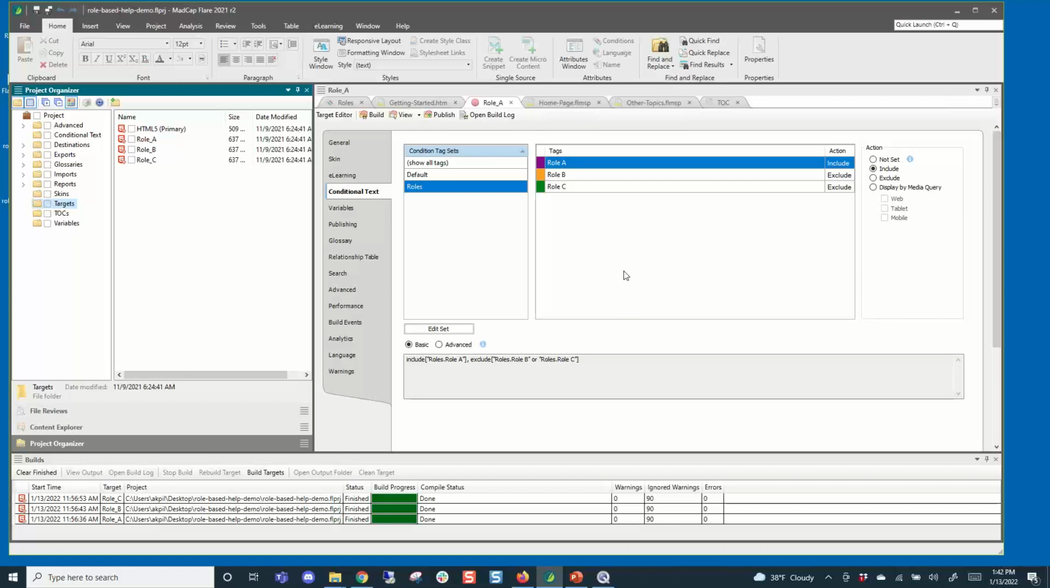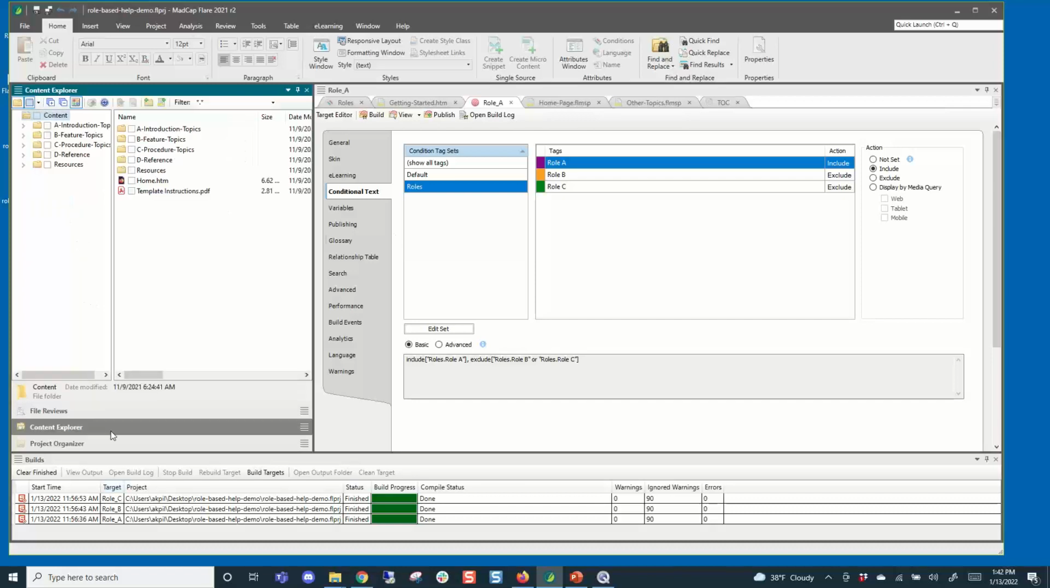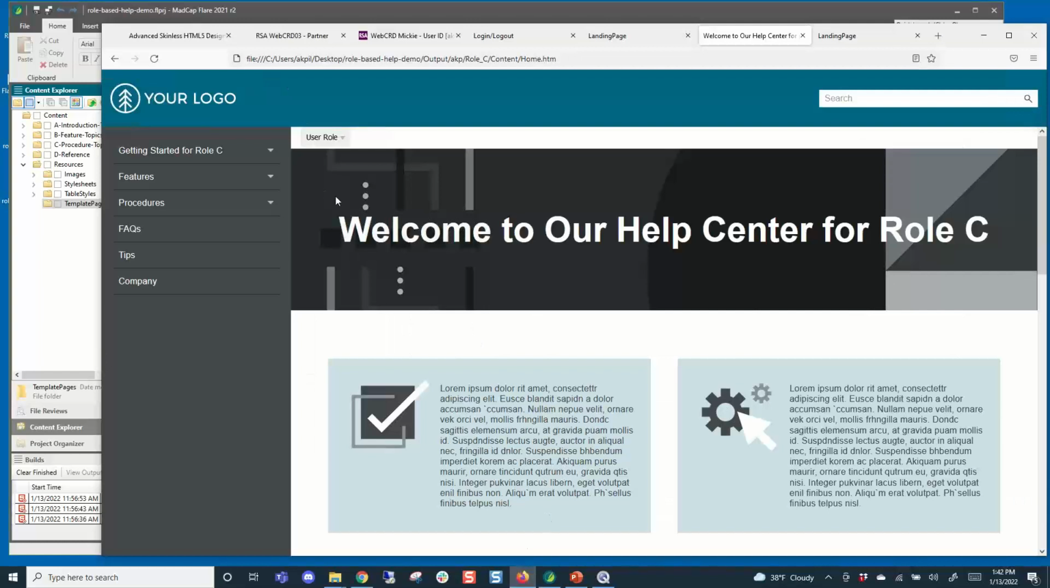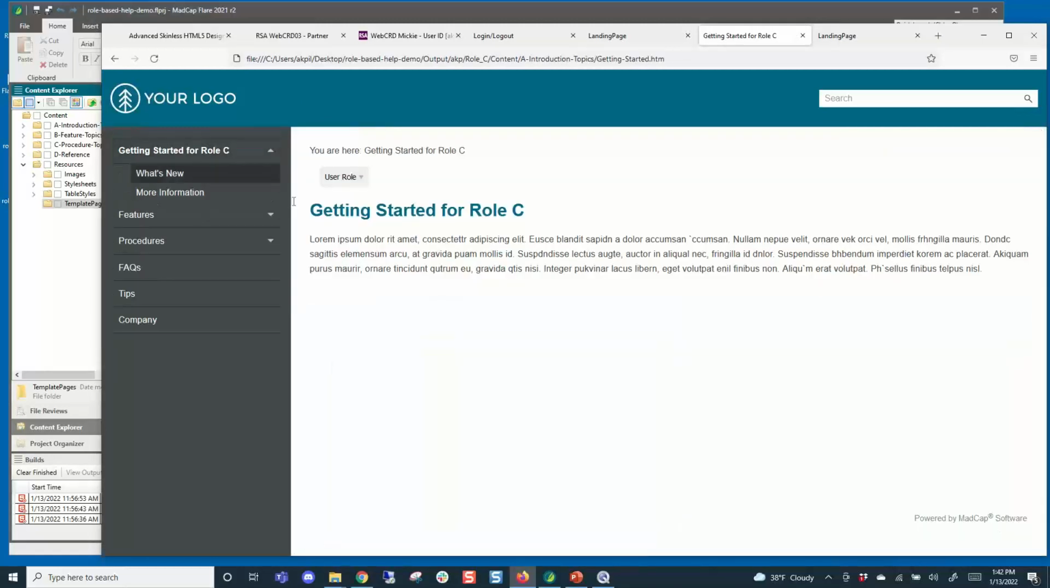So the next thing is, how did I actually put the user level or user role button in the Flare topics? So I did that on the template pages. So if I go to the Content Explorer, this demo project has 2 template pages, the home page and the other topics. And if I just switch back to the output again, here's our home page, and here's our user role menu right here. And if I just switch into a topic, we've got that same menu right there.